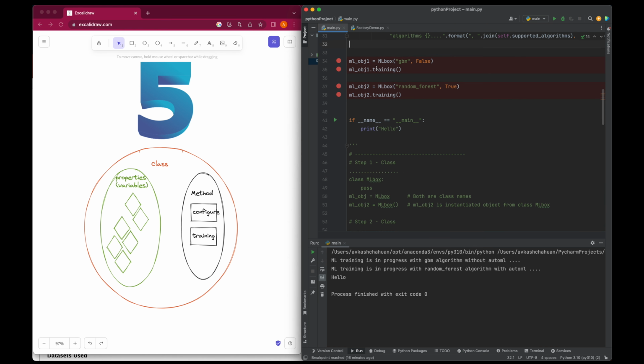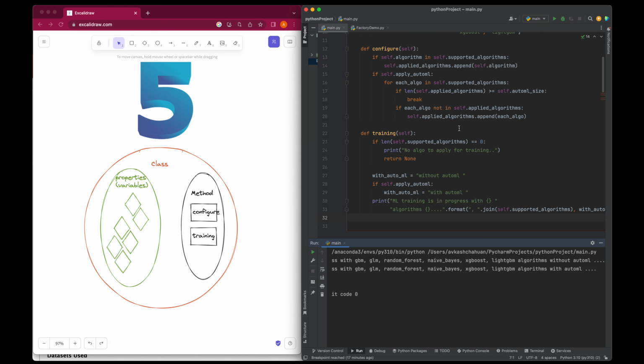Let's first run and see what happens with GBM and random forest, if there are any errors or not. So here you could see that all algorithms are added here. ML training is in progress with all. So something is messed up with our logic.